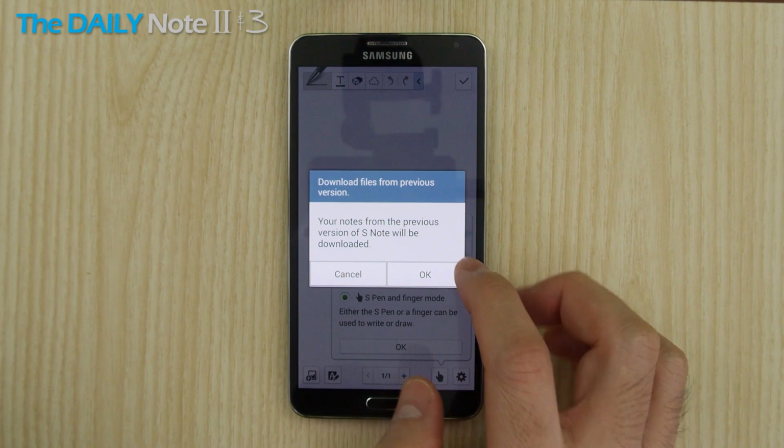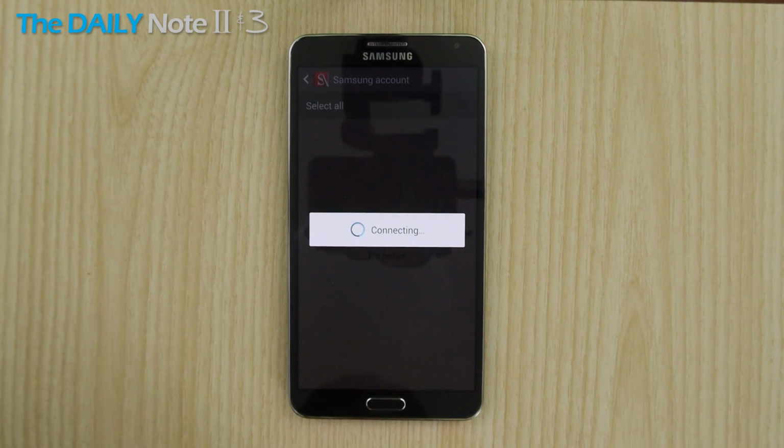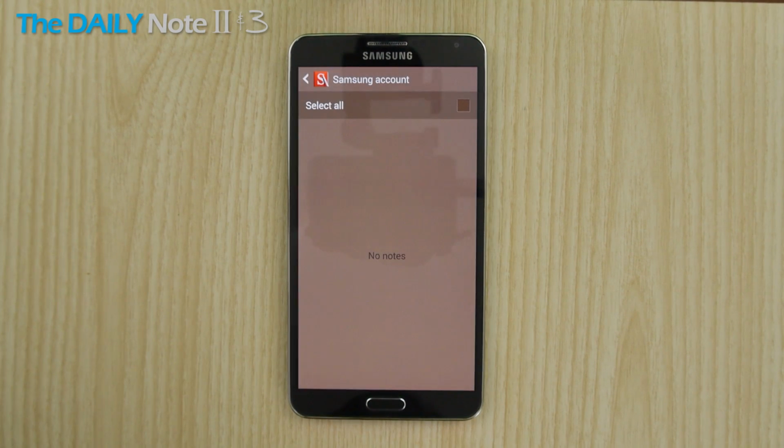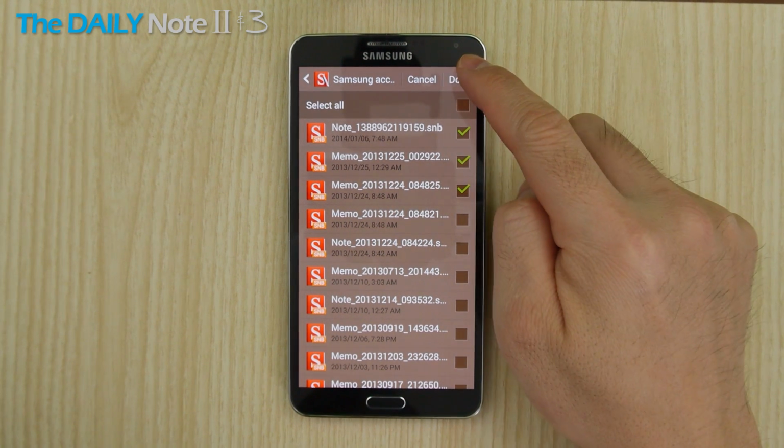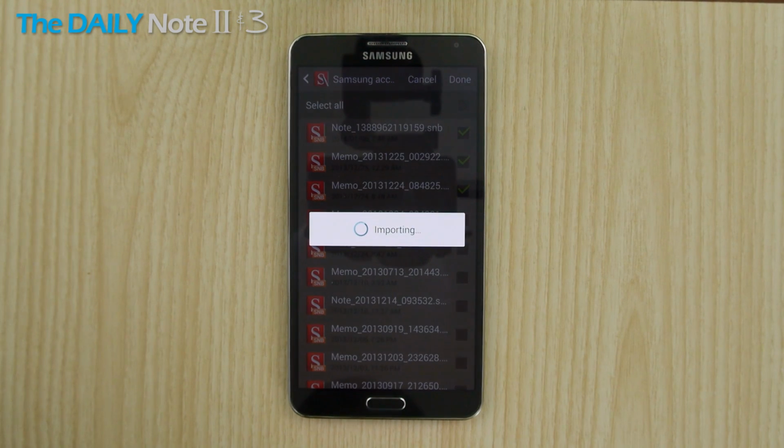On to S-Note. After you update, you'll get a pop-up message saying that it wants to sync with the previous version of S-Note. What I believe it's looking for are S-Note files from your Galaxy Note 2 and maybe even the Galaxy Note 1. If you have any of these files, when you press OK, it will search through your device and your Samsung account. And you can choose to import any files that it has found.